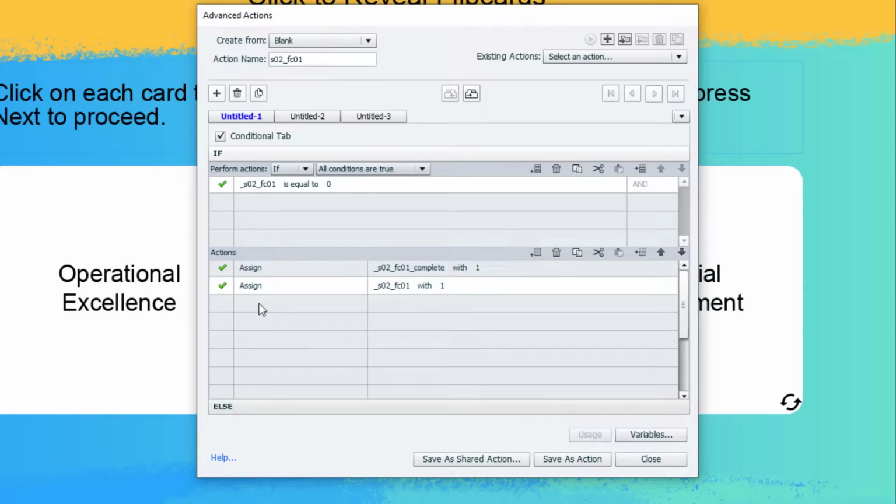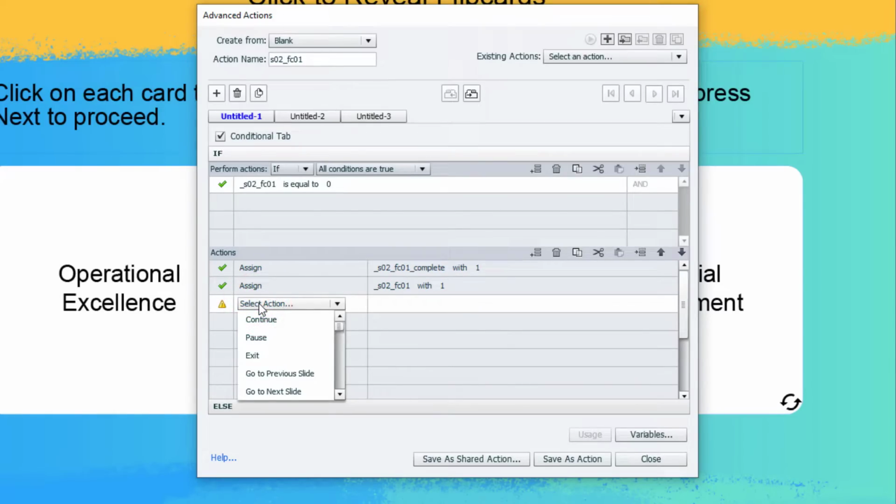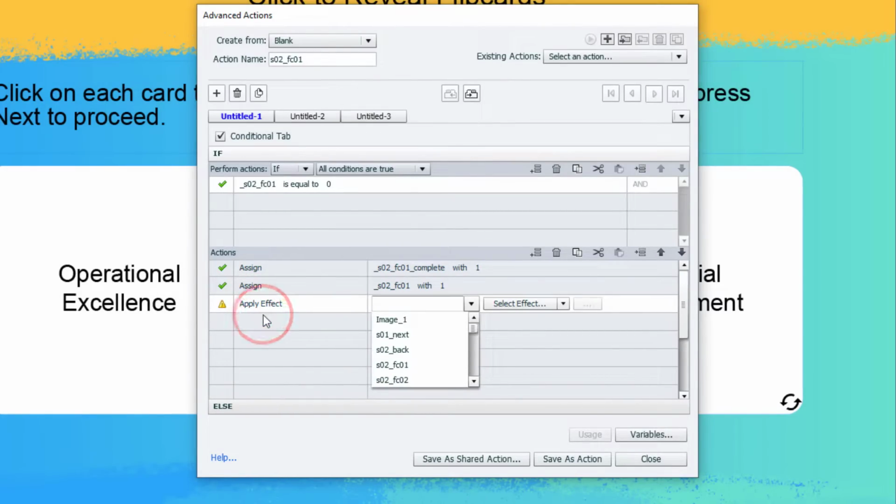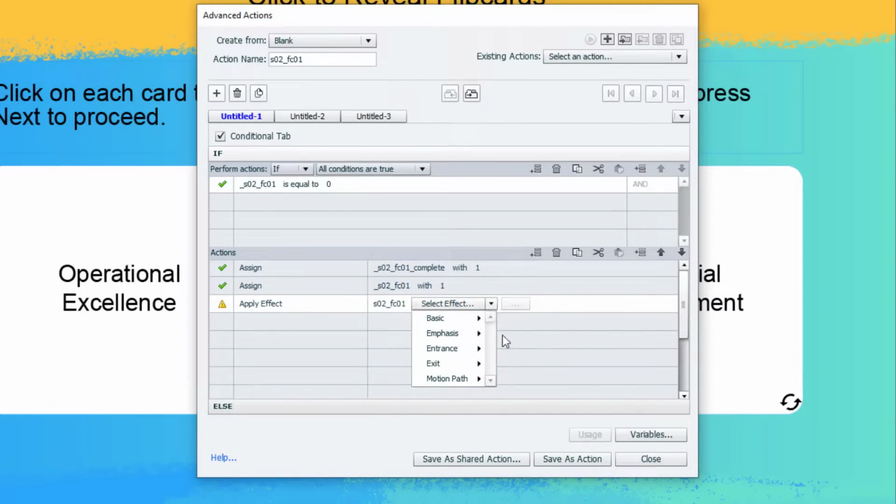And we're going to create the flip over effect now, and that's done by applying effects. So the first action we're going to do after we take care of our variables is to apply effect. And we need to choose which object we're applying the effect to. So in this case, slide 02 flipcard 1. Always remember to label your objects because it makes it a lot easier to select the correct object when writing your advanced actions. And we're going to choose an exit effect.